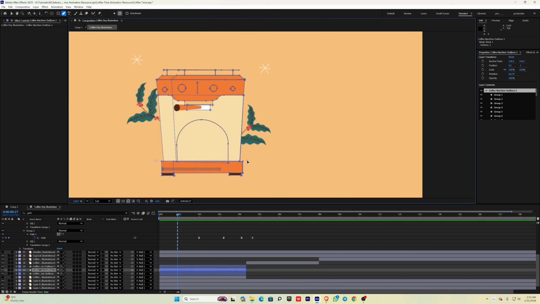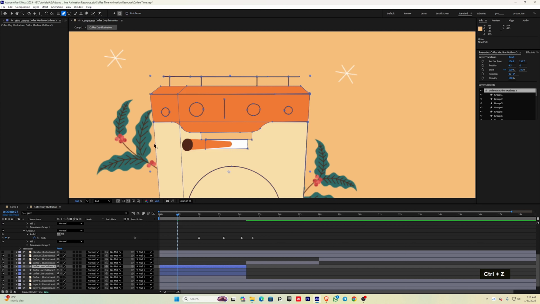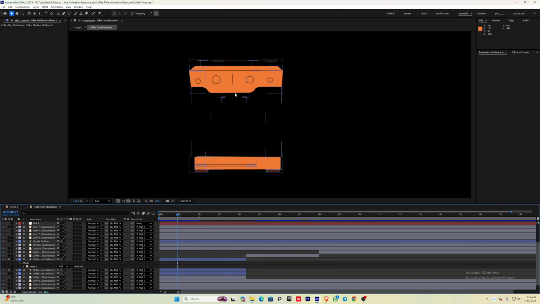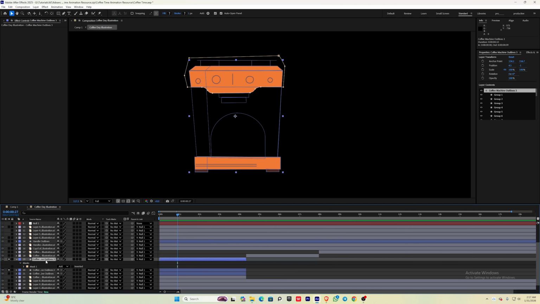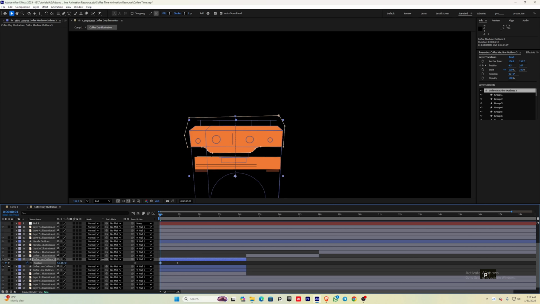Here is our first mask for the bottom, and here is another mask for the top of the coffee machine. Here are the two new masks I created from the coffee machine. Now make a position keyframe for this layer. Here's a keyframe, and at the beginning we'll make another position keyframe.